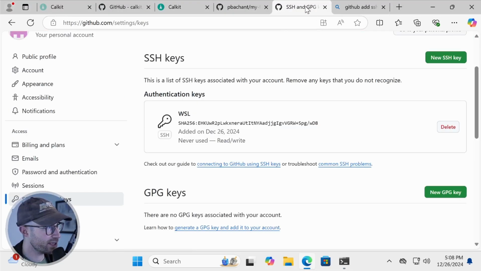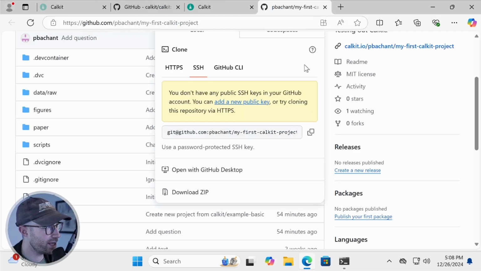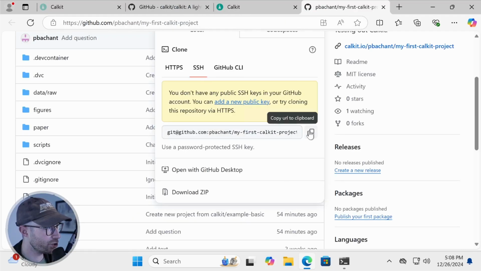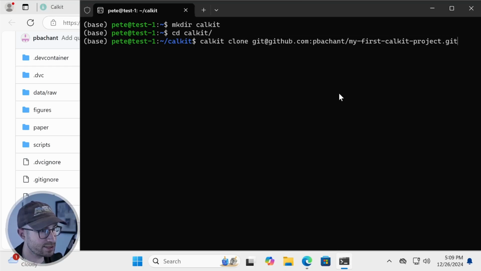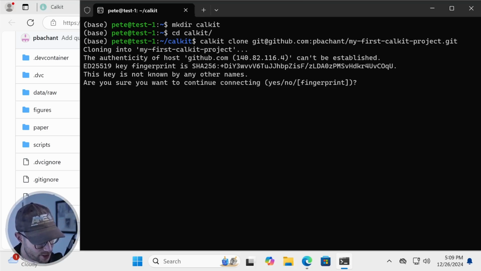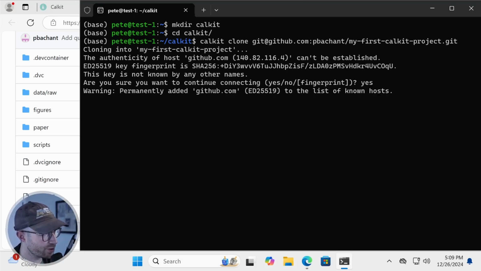Okay, so we have an SSH key. We should be able to then use our SSH URL to clone. So we're just going to run calkit clone and then put in the URL, the SSH URL. Okay, so we're going to want to say yes here because we just created that key.